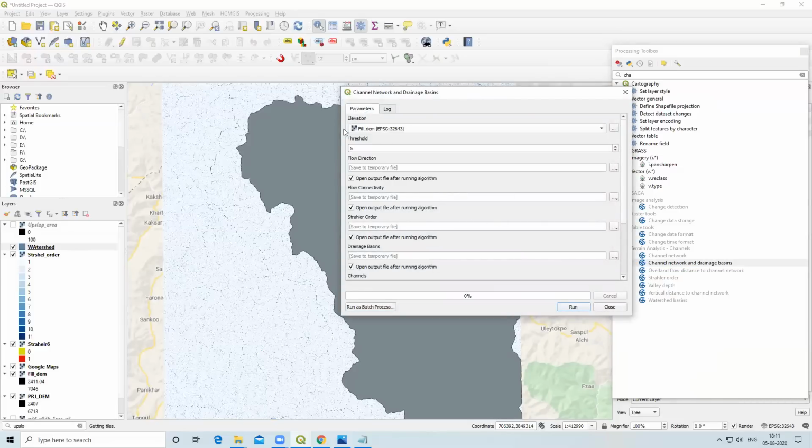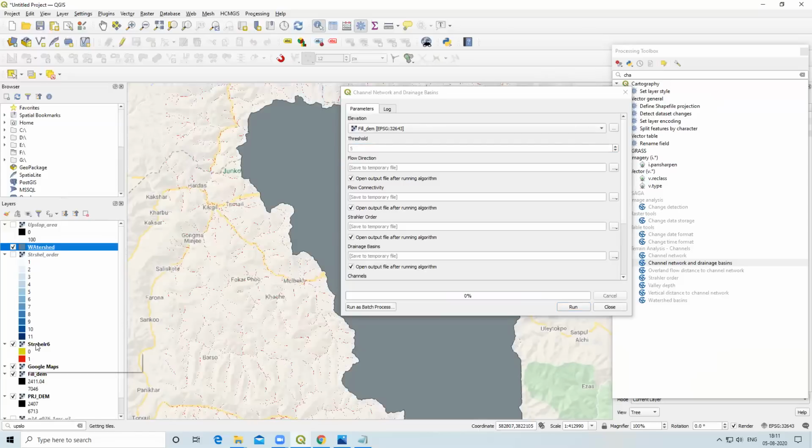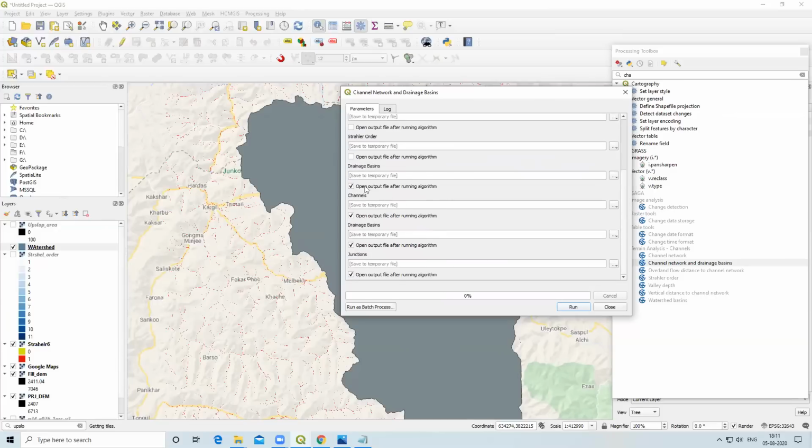vector format. So here I will select a field name and here I will type our Strahler's order which we have given greater than 6. So I will select here 6 because we want streams greater than 6, so I am selecting here 6. If you want greater than 4, 5, you can select 4, 5. So I am selecting here 6. Flow direction we don't want, flow convexity we don't want, Strahler order we have already calculated, that also we don't want. Then there is drainage basin we don't want, channel we want. So channel must be selected there.